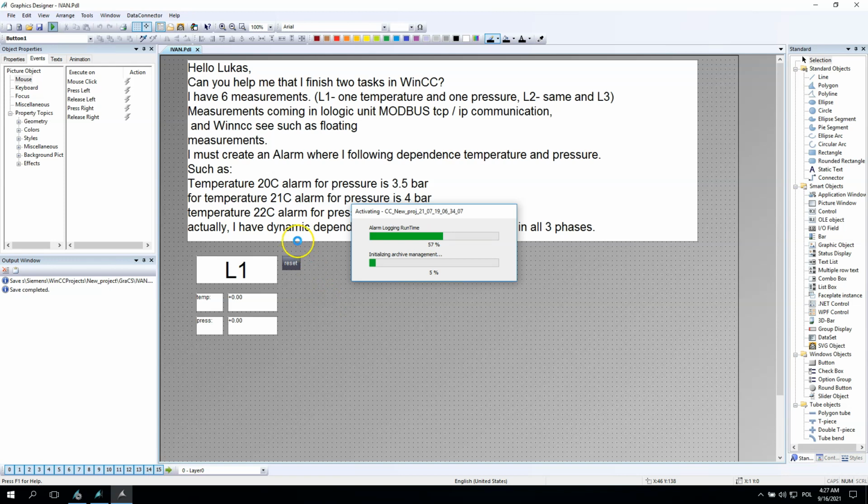Generally in this kind of project, we should use the PLC for the logic, not the SCADA. But in this task, Ivan said that he can't use the PLC because there is none. He needs to use the SCADA. So we need to create something inside the SCADA that will detect the dependence between the temperatures and the pressures.